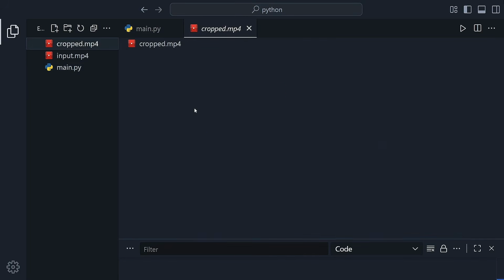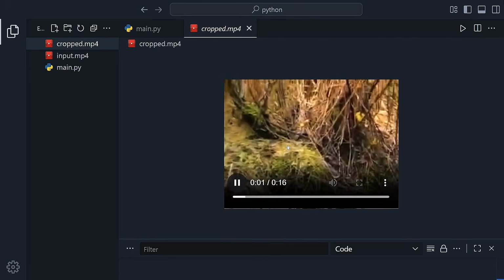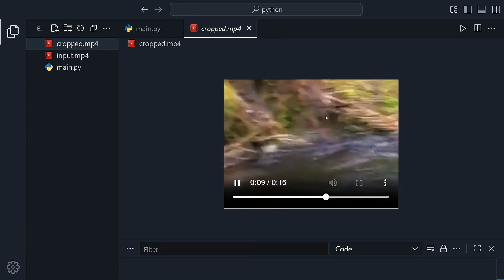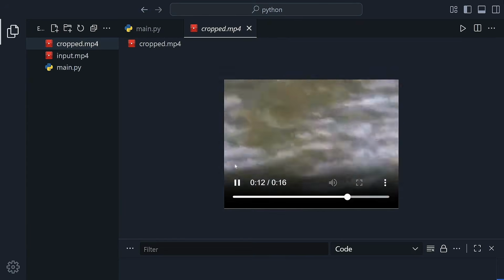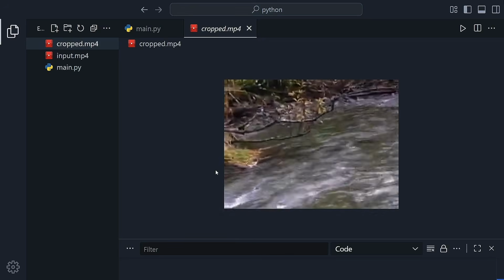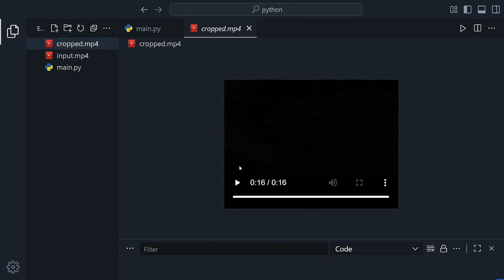The result? A clean, focused video that highlights the most important content. It's a great way to improve composition, remove distractions, or create a new perspective, all without losing any of the quality from the original footage.